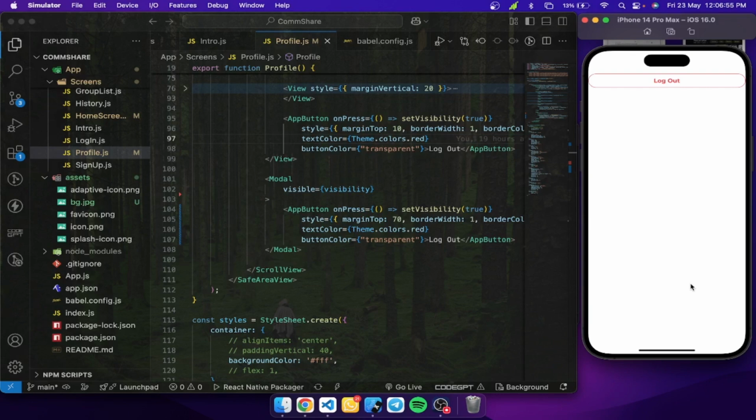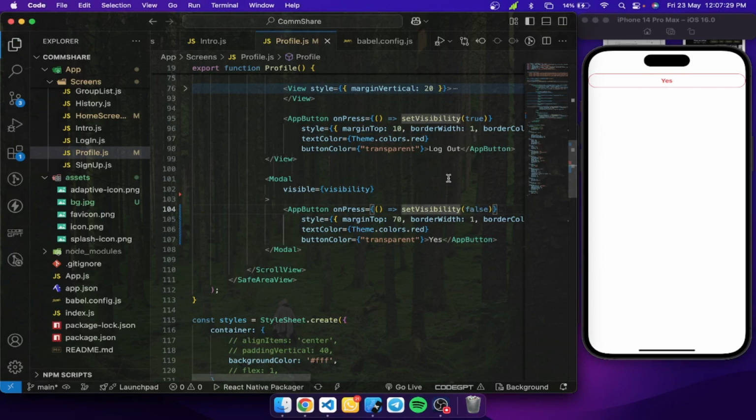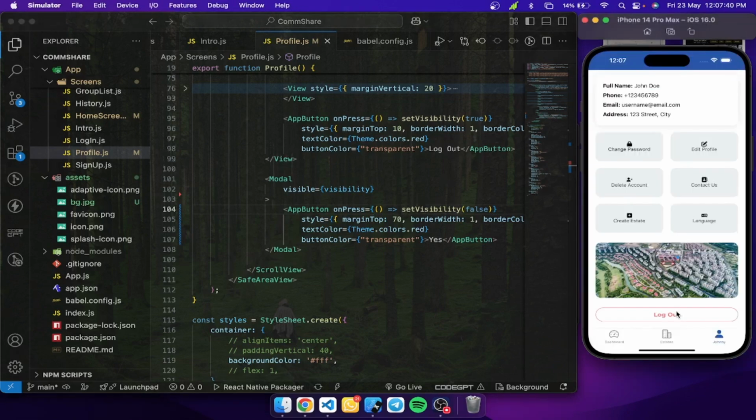Can you see we have logout here as well, showing that is the button inside the modal. Another thing we could do is, when we hit this button, set it back to false. So I'm just going to set it back to false on this button. Save, then I'll change this button to yes. Now I press this button and you see the modal has disappeared, and hit it again, and the modal is up.